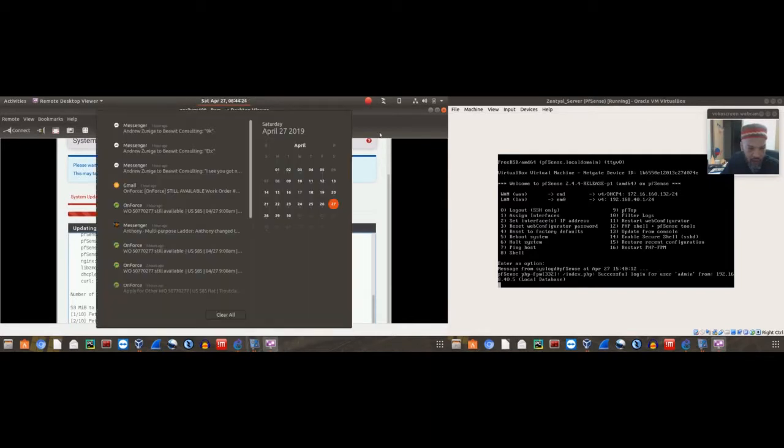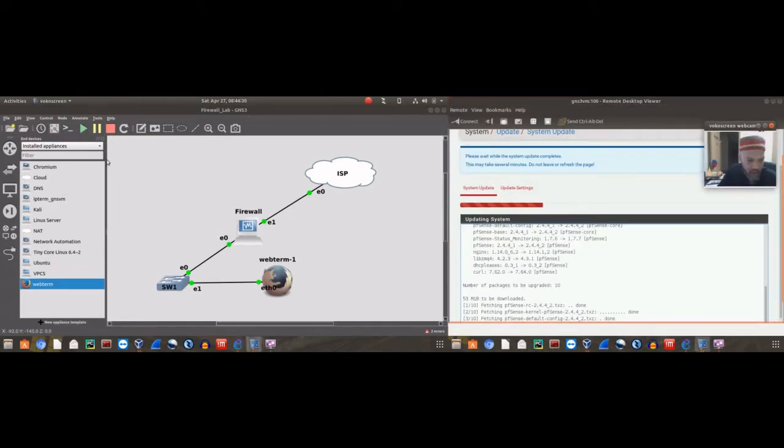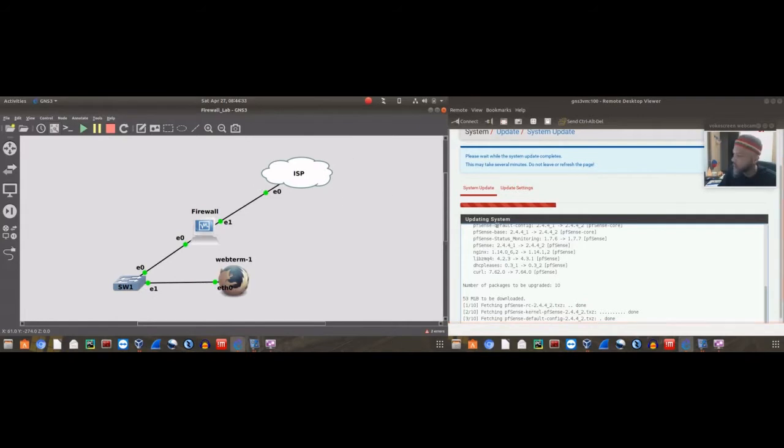I'm going to move this over here so we can still have a visual on our environment, which we got here. Let me close this out. Right now we're on the web interface for this firewall via our web term. This firewall is actually serving as our DHCP server, so it's broadcasting IP addresses. Anything connected off of this switch is going to grab an IP address from our firewall/router.